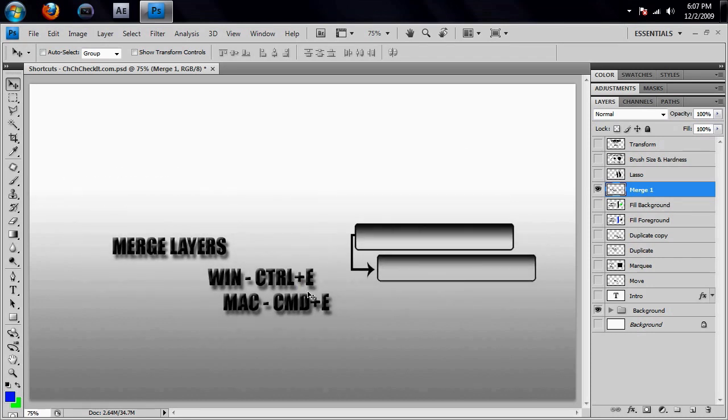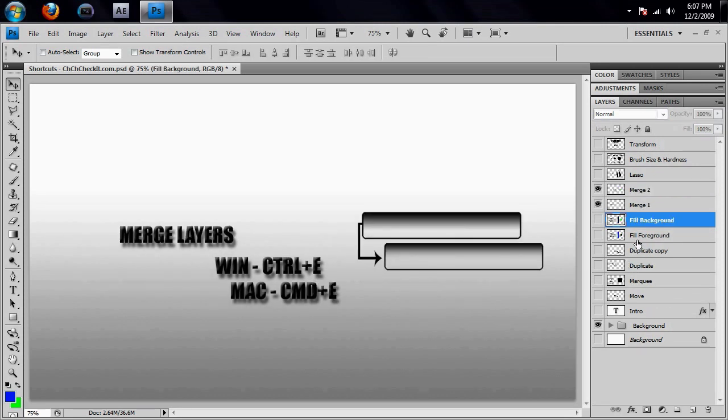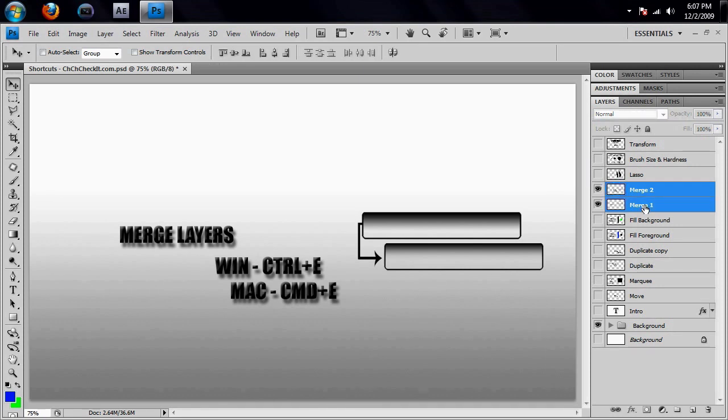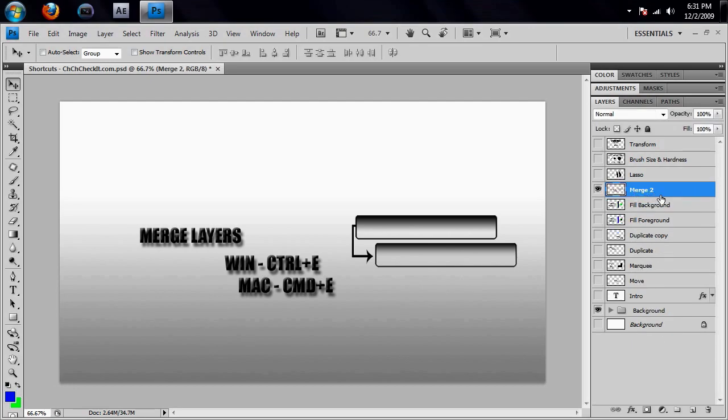Just a note for you people watching this tutorial, I'm going to undo this real fast so that these are two layers again. When you're merging two layers together, if you're just selecting one layer and do Control E, it will keep the name of the layer below it. But if you have multiple layers selected and merge them together, then the uppermost layer will keep the name. See that? Merge two.